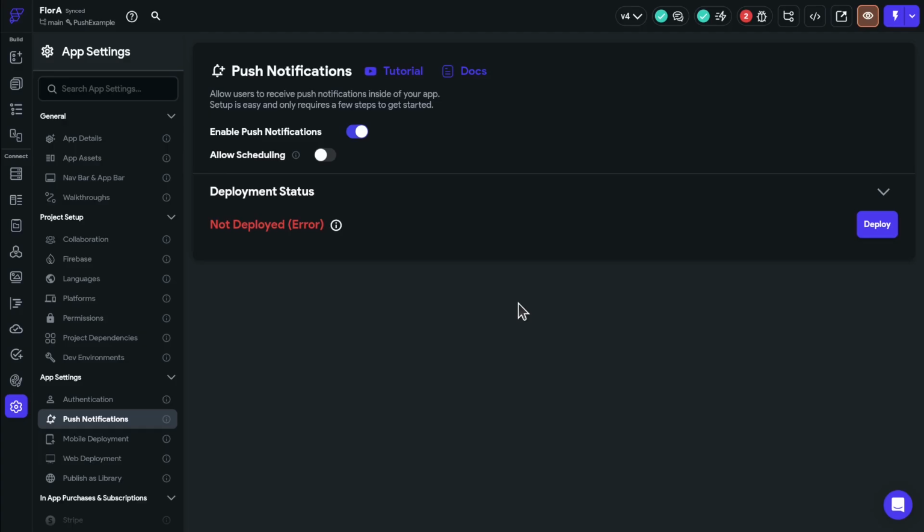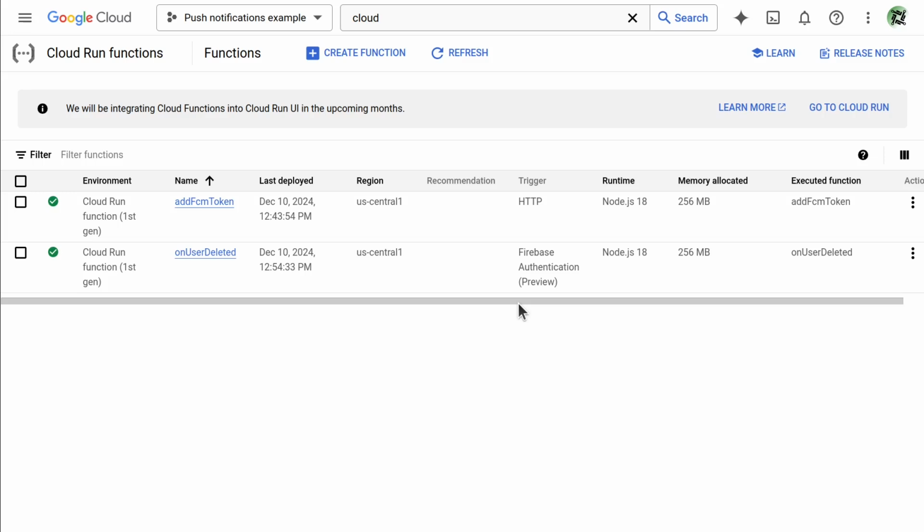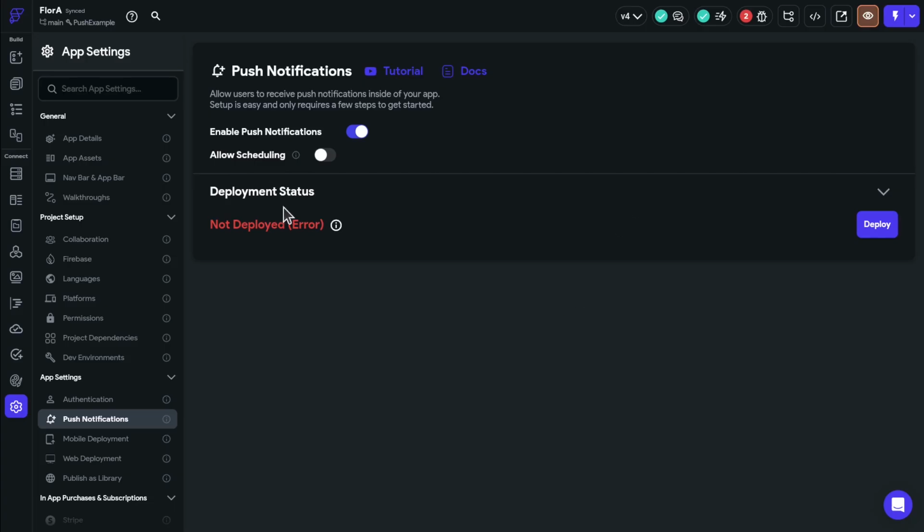Now, even after doing this for a long time, I'm still unsure of the order that I'm supposed to do these things. But actually, I'm a bit surprised that these functions even were created. I don't think this even happened the last time I tried these exact steps. Thing is, we have not deployed push notifications in the push notifications screen, so that's good. We'll just hit deploy and we'll see if the rest of the functions get created.